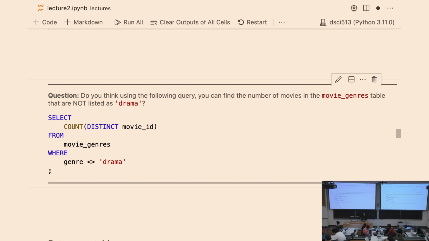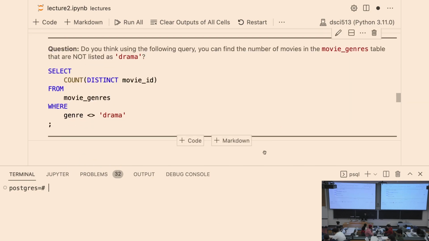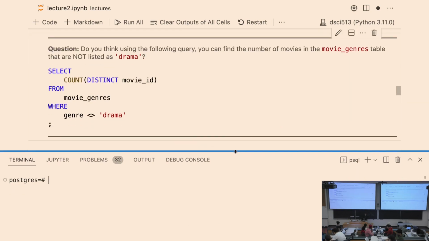So what do you think? Okay. So let's have a look at the table and see if we can confirm that. That's the first thing that I would do. I'm going to check out the table just to see what the data looks like. Otherwise, it will be too hard.